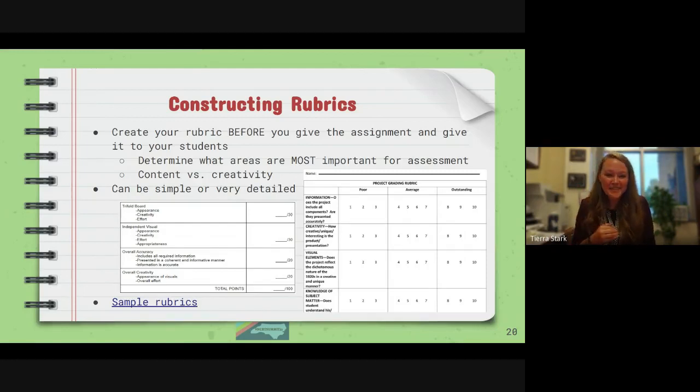So always start with, do that before, and then give it to your students. Let them know if they reach this level, you're going to get this many points. It's not a way for them to slack off, but it is a way for them to prioritize.